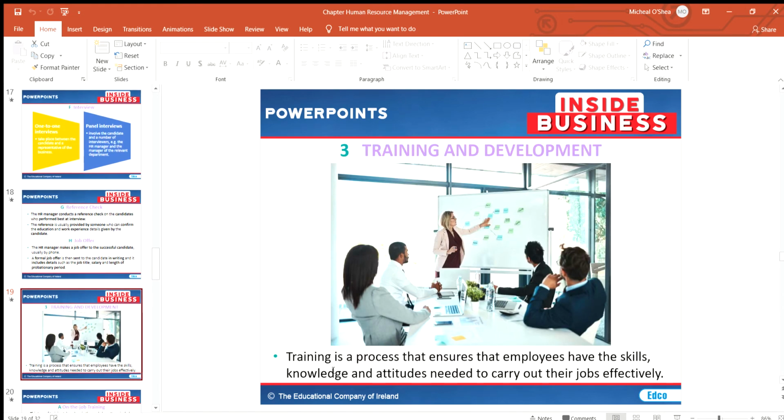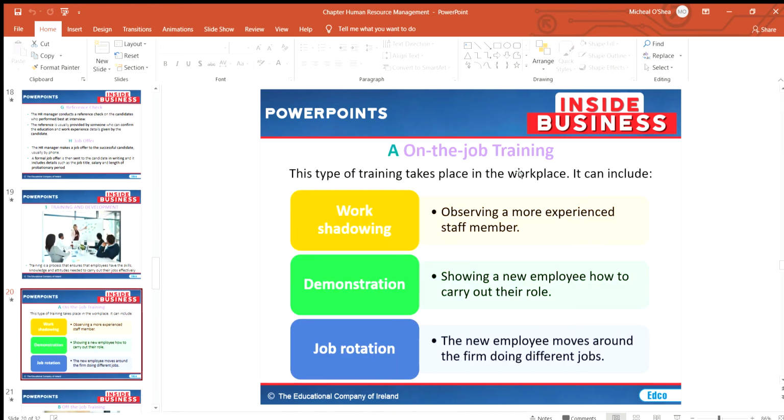So training and development. Training is a process that ensures that employees have the skills, knowledge, and attitudes needed to carry out their jobs effectively. If they don't have some of the knowledge and expertise, then it's training. You develop that. So on the job training.